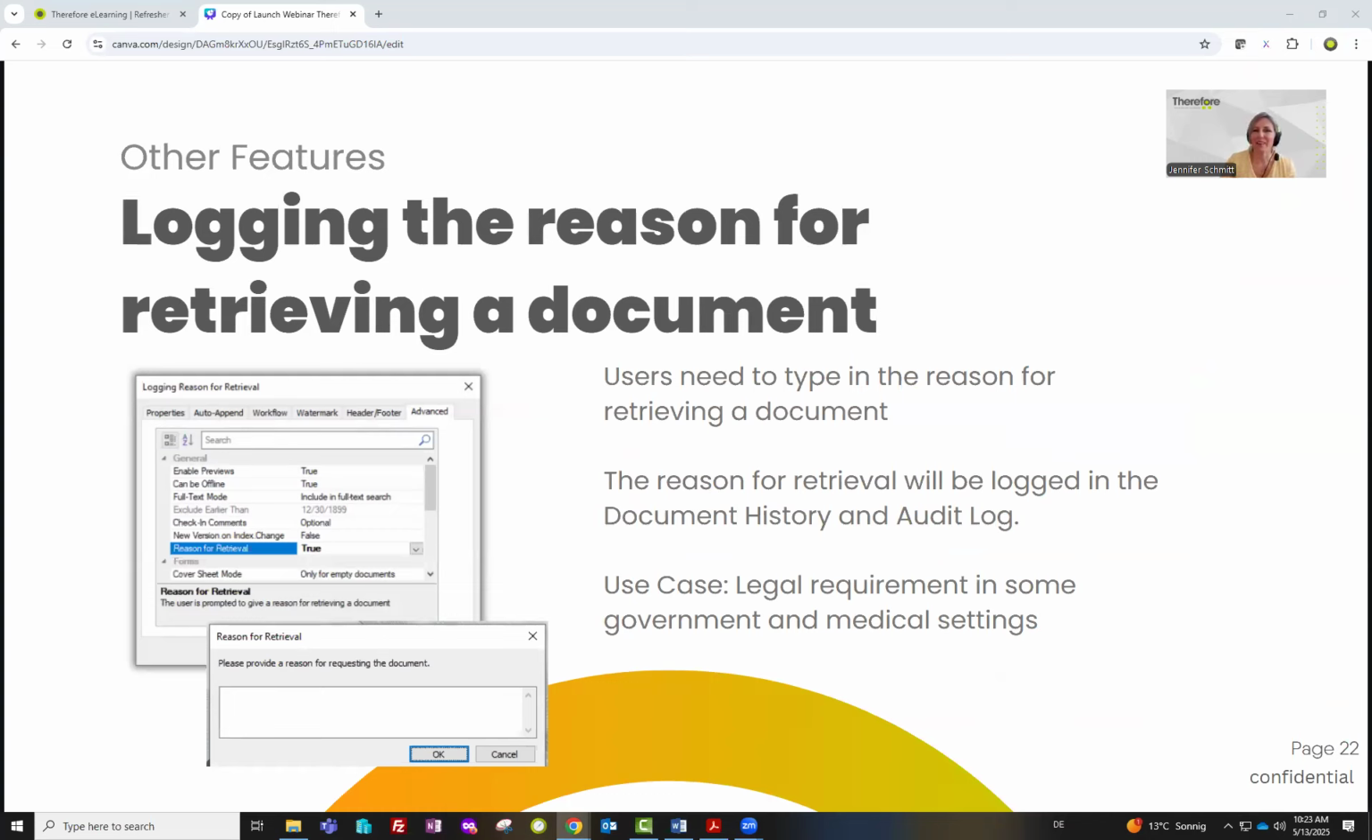Our next request that we have is logging the reason for retrieving a document. This is a special request that actually came to us from Finland, but it's also very useful in many other regions around the world, especially in medical settings or government settings, where you want to have very good control and very clear audit trails. Why are people looking at documents? Why are they retrieving them? And in this case, we can make it mandatory to log the reason for retrieval.